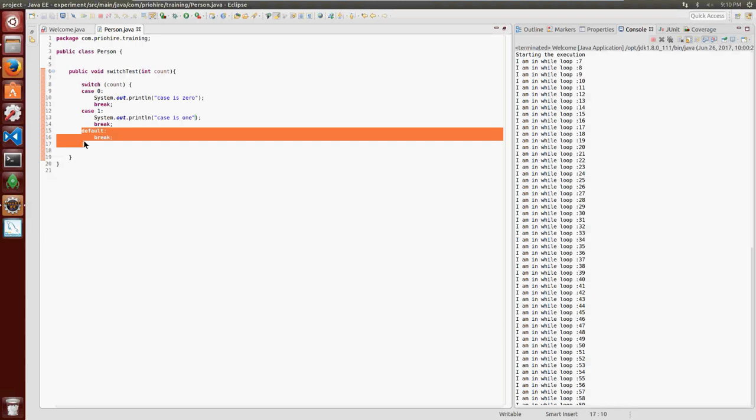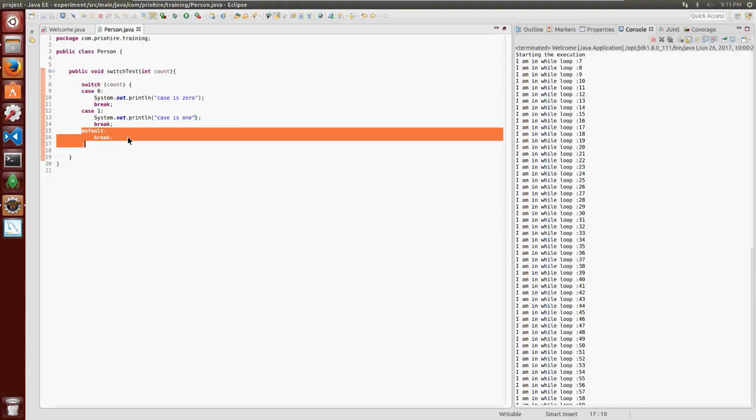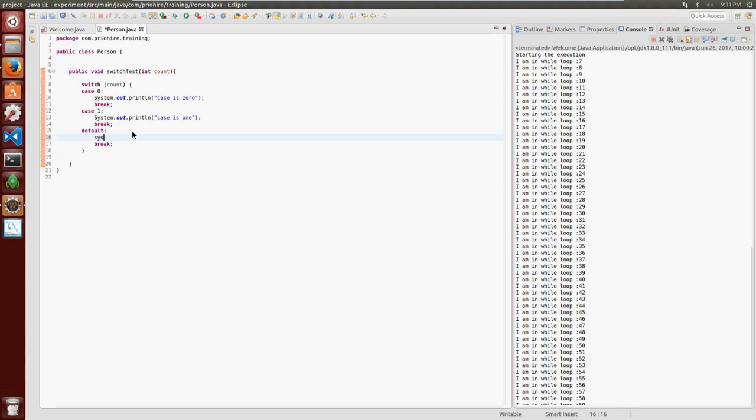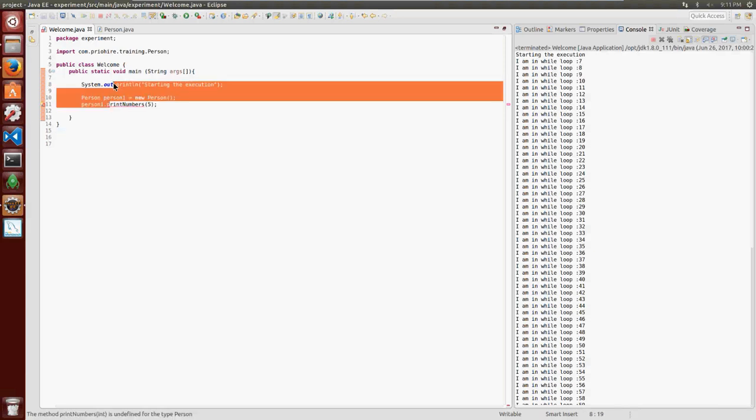And what is this default? In case the count is not 0, not 1, it will go into default. So if you wanted to implement something when no condition is matched, there you can use default. So here, no condition matched. So now let's go and see how this works.